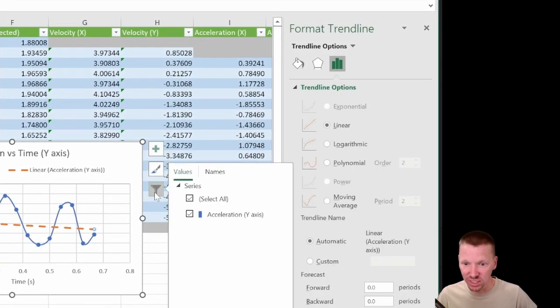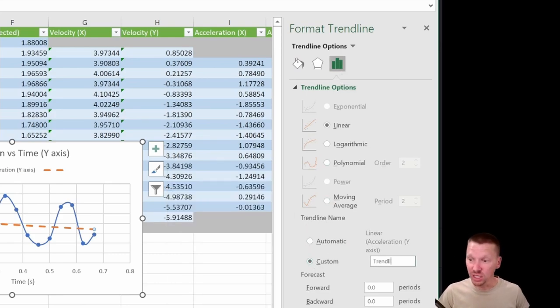We don't change the name the same way we did with the legend. We have to change it under our trendline options tab, in the trendline name, custom, and then you just call it what you want. Trendline is a perfect name.